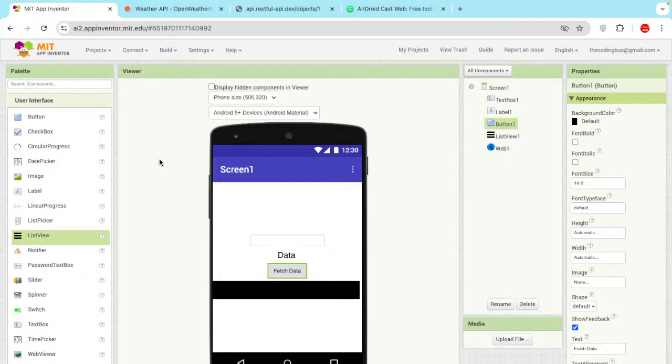So what I'm going to do today is just answer your questions. We have just learned how we can use the basic API in MIT App Inventor to fetch the data. If you have any doubt, you can ask me in the comments. I'm going to answer all the questions over here. I'm here to help you.